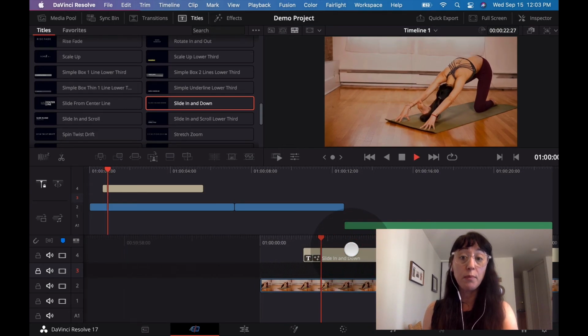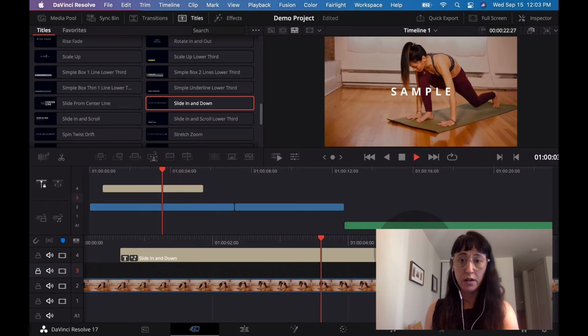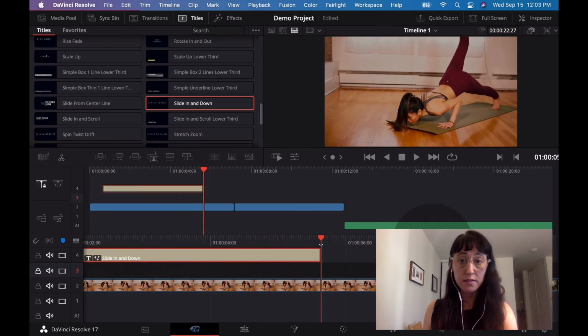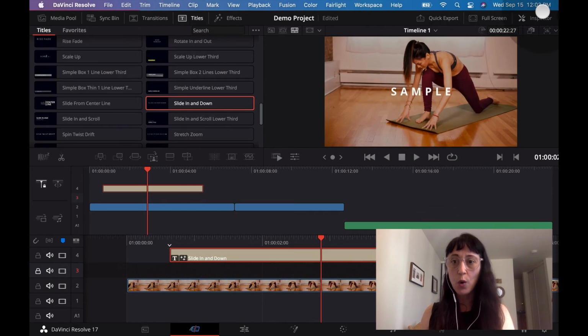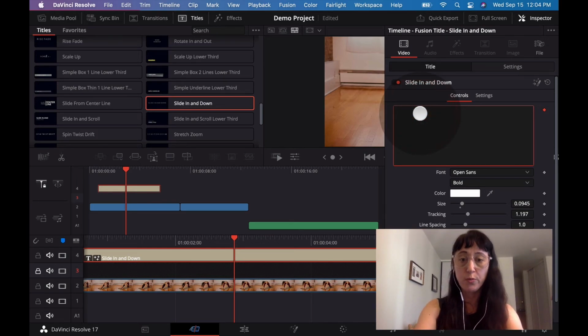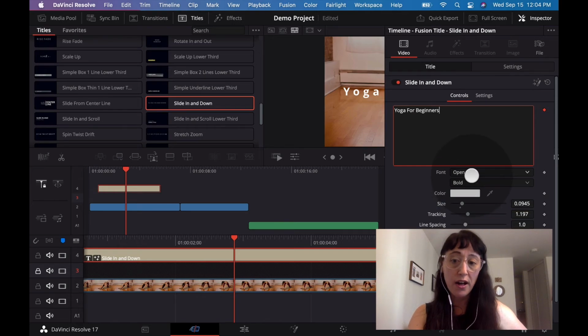So to preview it, I'm hitting the playhead. And it is playing back a little slow here because we're doing the screen recording. But then we want to double click, and so then to change the wording, we need to go into the inspector here on the upper left-hand side. And you can see that we have the slide in, slide down title that has been added, and we can go to this window here, and I can add yoga for beginners. And of course, we can change all the fonts and change the size, etc.